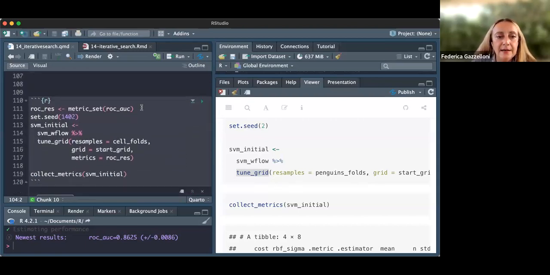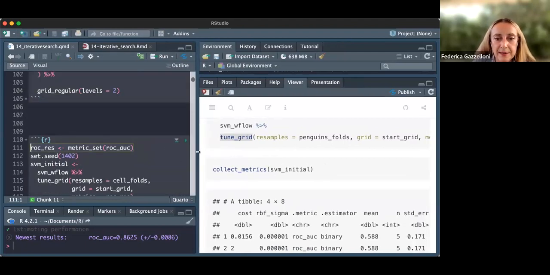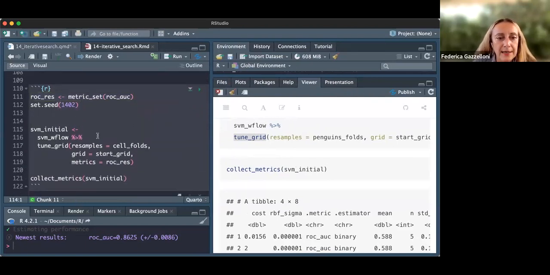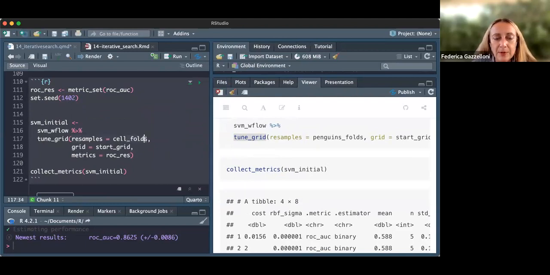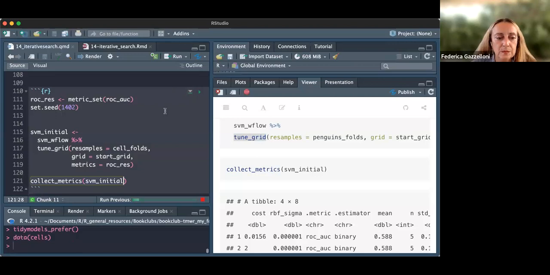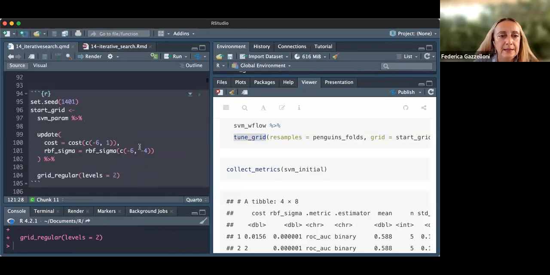And then we set the metrics as we did at the very top of this Palmer Penguin notes. And then what we do is basically use the examples, run the tune grid, and collect the metrics. Okay, let's run all these things, which should be fine. Okay, let's go up.